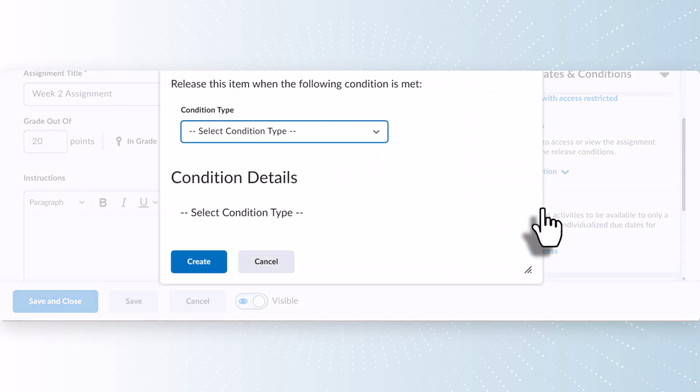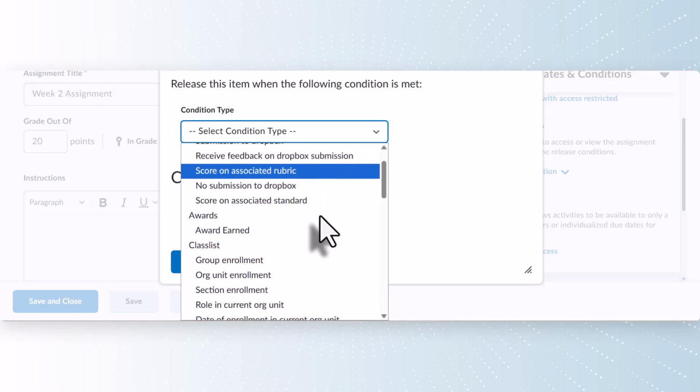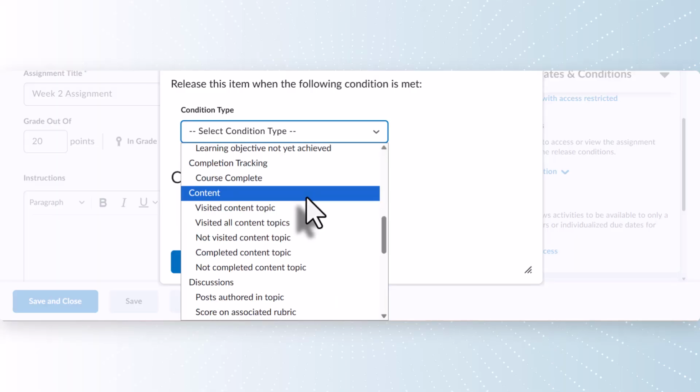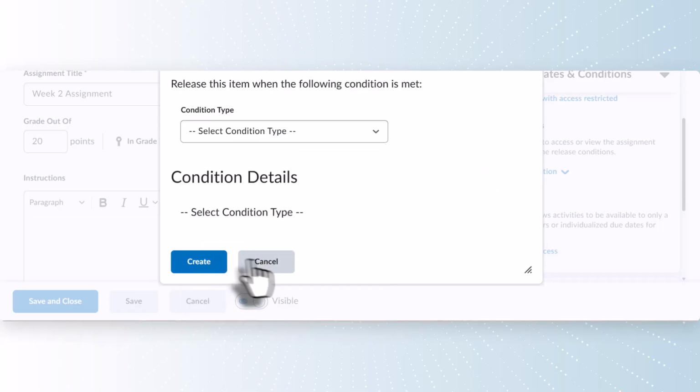So if you were interested in adding release conditions, you could select a specific condition type. You may not want them to submit this assignment until they've visited some content. And there are some other options here as well that you could play around with. In this case, I'm just going to go ahead and select cancel.